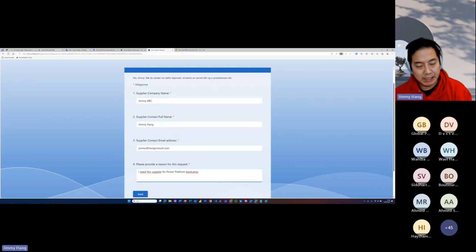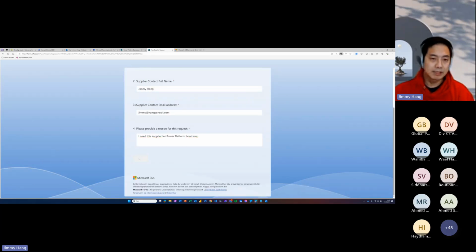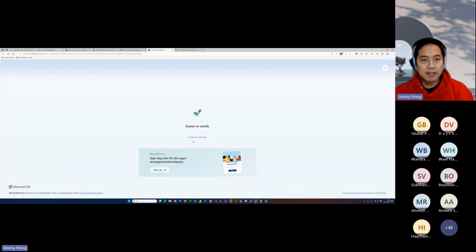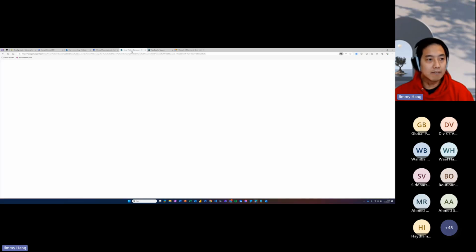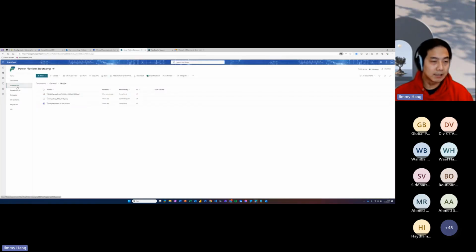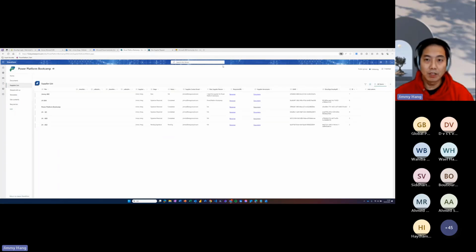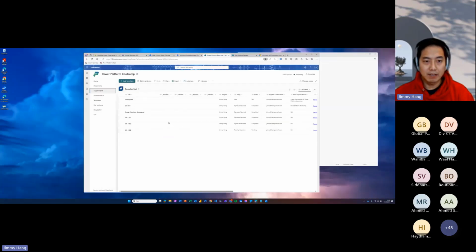It depends on your scenario. You can expand this form with other things. For example, if you have different regions, you add a column where they can choose which region this supplier belongs to, and then different managers can initiate and approve. So this will be sent in, and the form will then be saved in SharePoint in a supplier list for supply managers to evaluate.